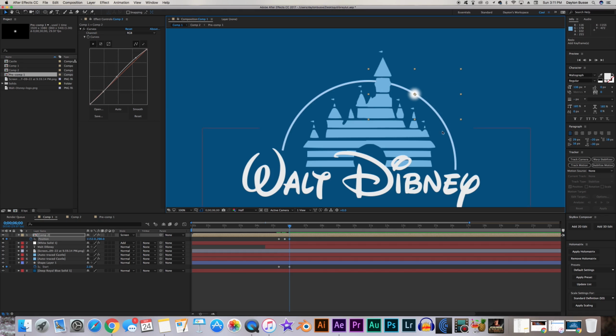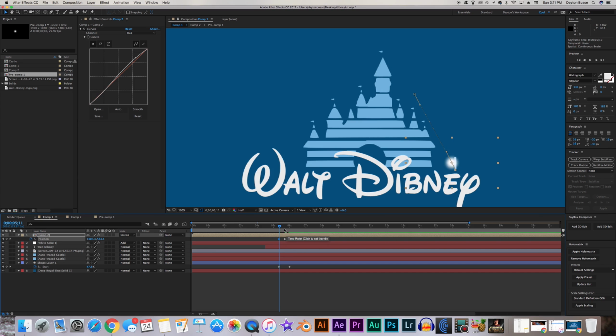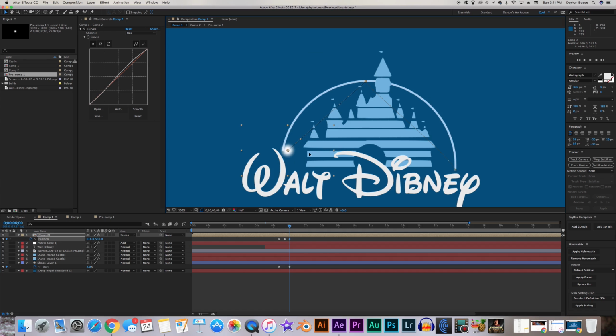Hit V on the keyboard to bring up your selection tool. And on the first keyframe, go to the frame that it starts and drag our little ball. So about right here. And that may have created another keyframe, just drag that back. And if we go to the second keyframe, about right here, drag the ball to the top of the arc. And then you can go to the last keyframe and drag it down here.